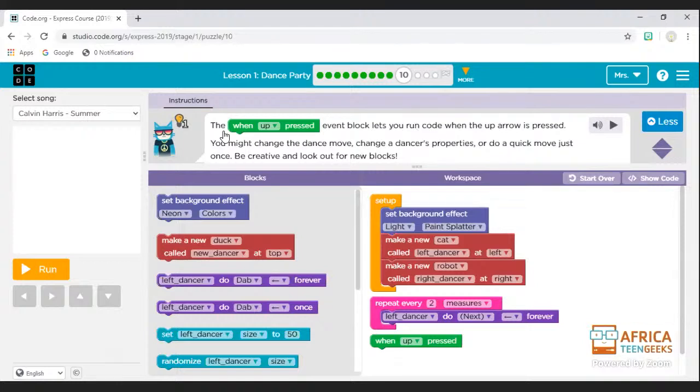So now it says when up pressed. So the new block is this one, the green one. Event block lets you run code when the up arrow is pressed. You might change the dance move, change a dancer's properties, or do a quick move just once. Be creative and look out for new blocks. So here they're actually inviting us to be creative.